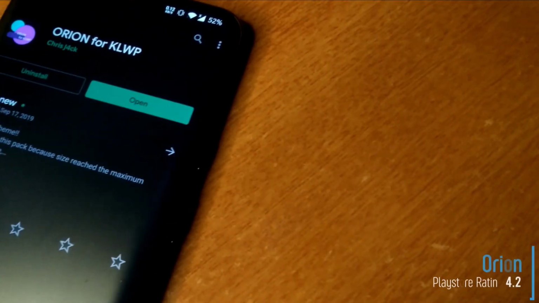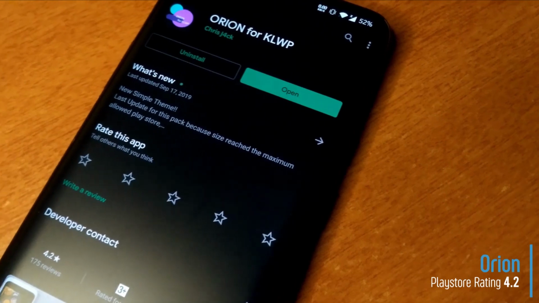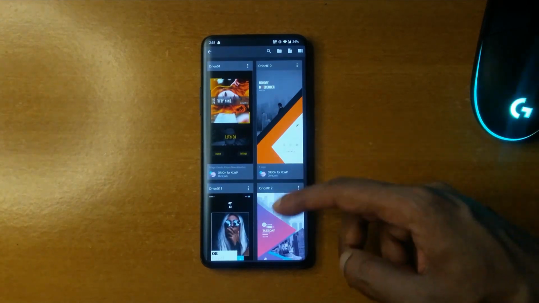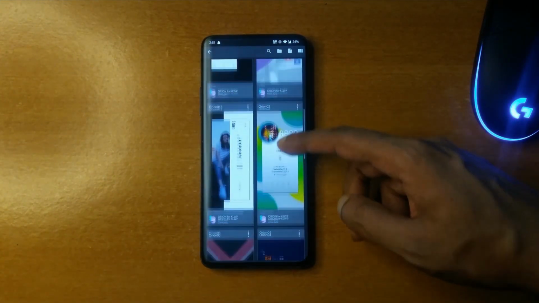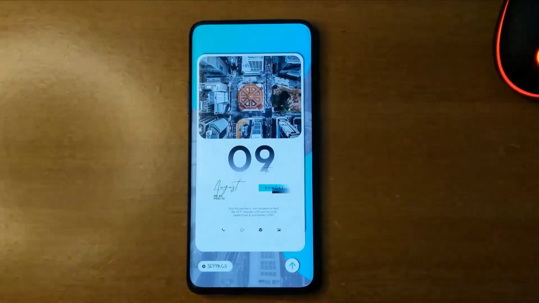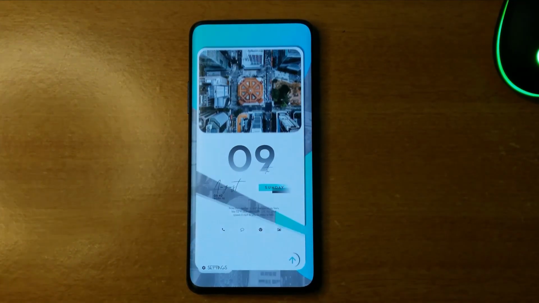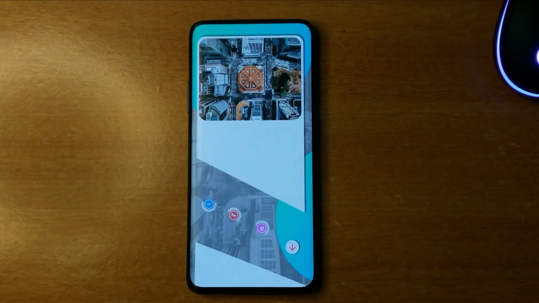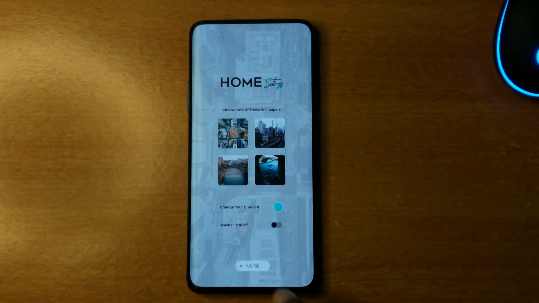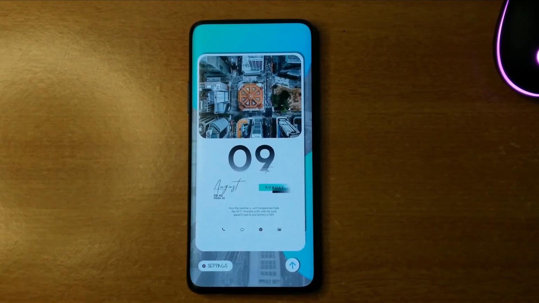The second pack is called Orion for KLWP. This got 4.2 stars in the Play Store. There are 13 themes to choose from in this pack. The themes are based on geometric shapes like squares, rectangles and triangles, and also more, which makes it unique to look at. You can customize the preset and make it as you want.